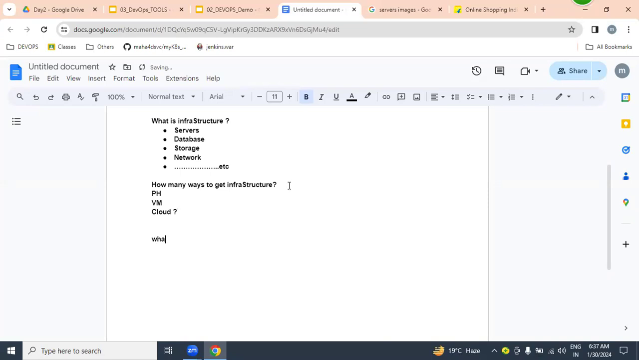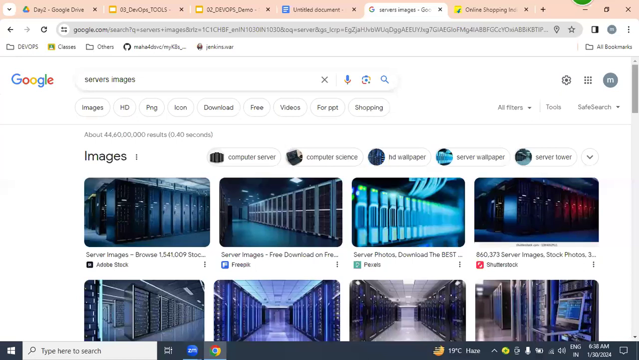But tell me, what is a cloud? Specifically, what is cloud computing? Let us try to understand. Before understanding what is cloud computing, what is a data center? What is the meaning of data center?